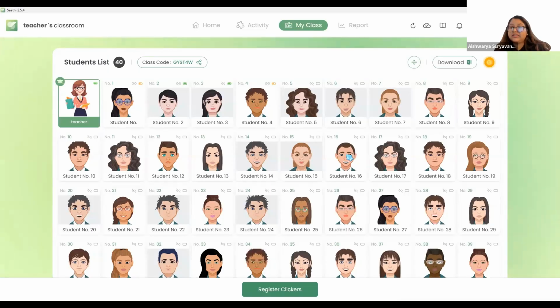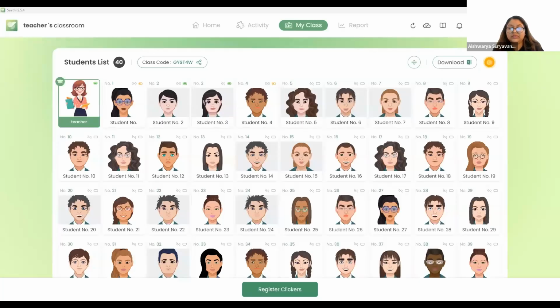Wait, I'll share my screen again. You'll be able to download a file here. So let me open the file.